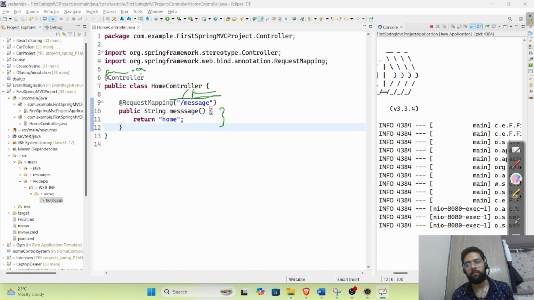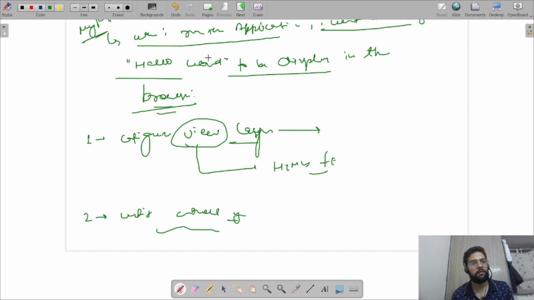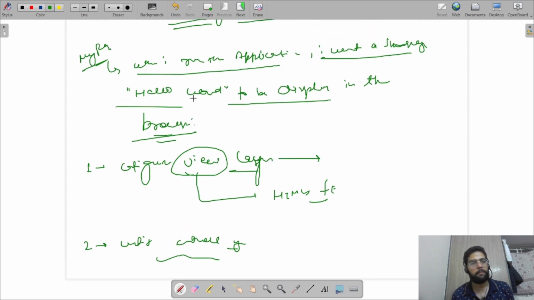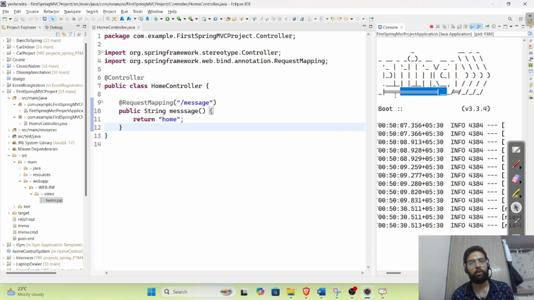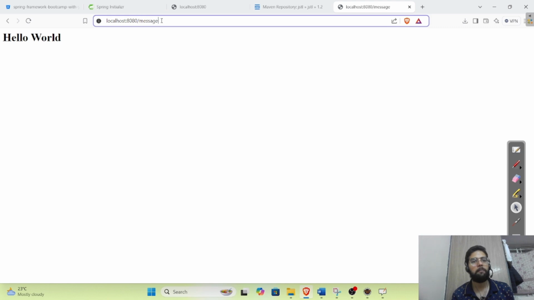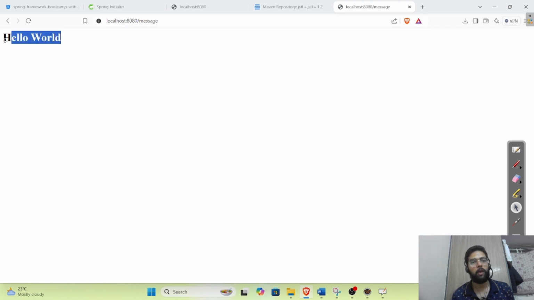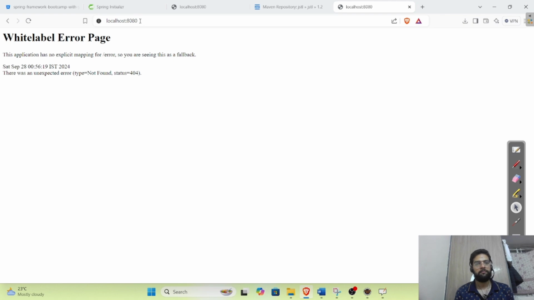Okay, now what's our requirement? Our requirement is we want to display a hello world message when we run the application. Initially, when we hit this /message URL pattern, then we are displaying hello world. Now, we want it just when we run the application, at localhost:8080, no URL pattern. So simple.